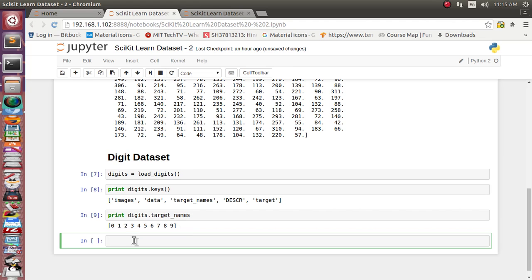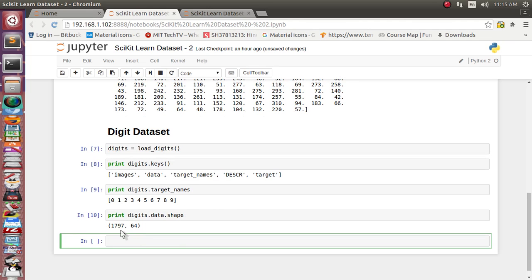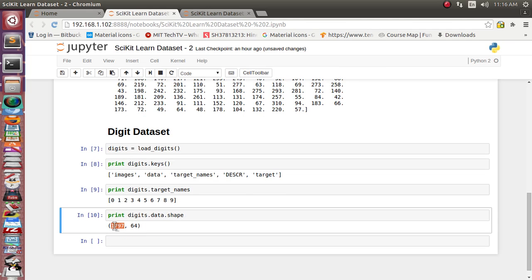Let's see first the total number of instances and the total number of features inside this data. So we'll print the shape of this data. Okay, so there are a total of 1797 instances of records, and each has a total of 64 features. These 64 features are nothing but the pixel values in the case of this image dataset.